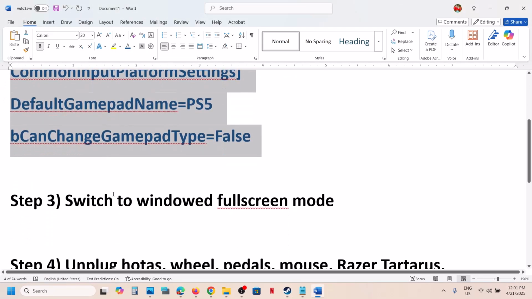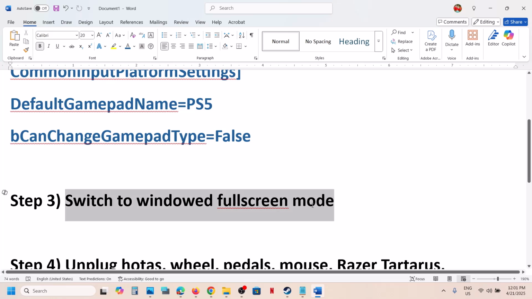Still not working. The next step is to switch to window full screen mode. So if your game is in full screen mode, switch to window full screen mode and then check. This has also worked for many players.